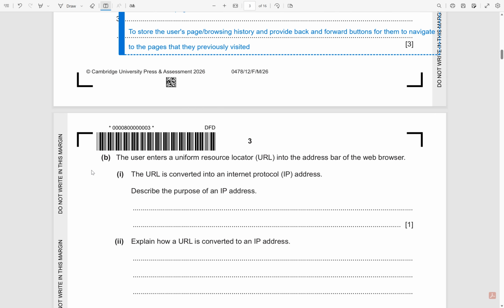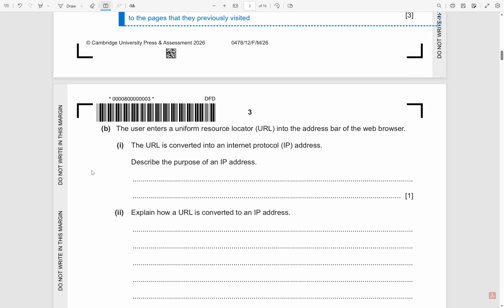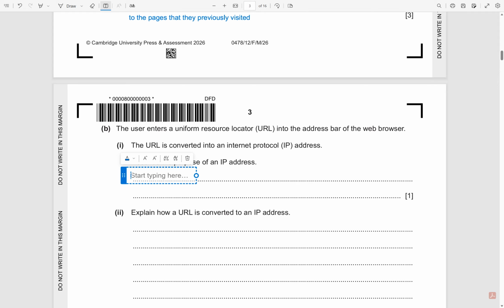Then B: the user enters a uniform resource locator or URL into the address bar of a web browser. The URL is converted into an Internet Protocol IP address, and we want to describe the purpose of an IP address. That's only one mark, so we just need a simple definition. To uniquely identify a device on a network so that packets, or data, can be sent between that device and other devices, so other devices can communicate with it.